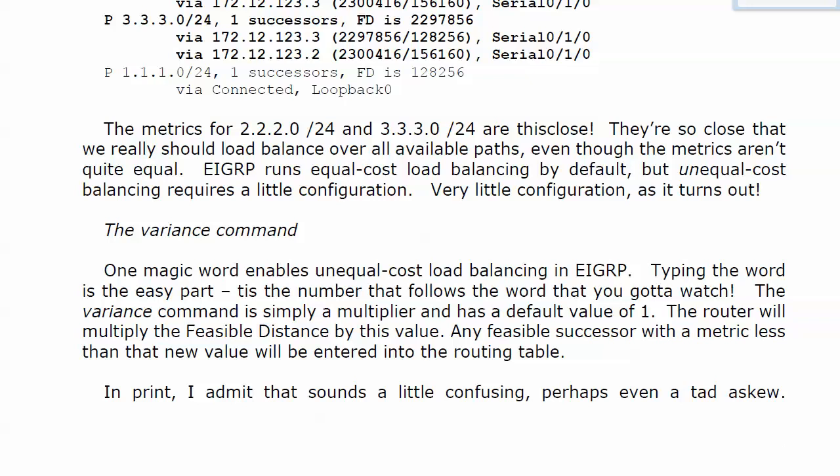Typing the word, that's the easy part. It's the number that follows the word that you have to watch. Now, this is one of those things that in print, or even when someone reads it to you, I have seen some horribly complex definitions of the variance command over the years. All it is is a multiplier. It has a default value of 1 that you can see in show ip protocols. And the router is going to multiply the feasible distance by the value we put in for variance. Any feasible successor with a metric less than that new value will go into the routing table.